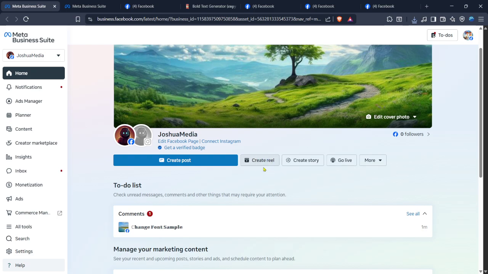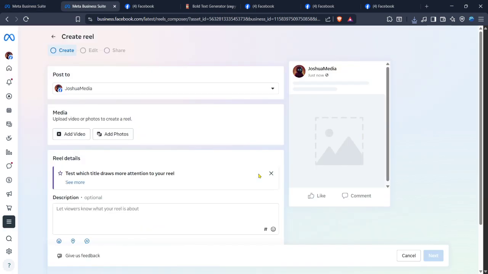From here, I'm going to click on Create Reel. So I'll go ahead and select that, and this opens up the Reel creation interface where I can upload and prepare my video. Now that I'm inside the Reel creator, I'm going to click on Add Video. So I'll tap that option, and it allows me to browse files from my device.